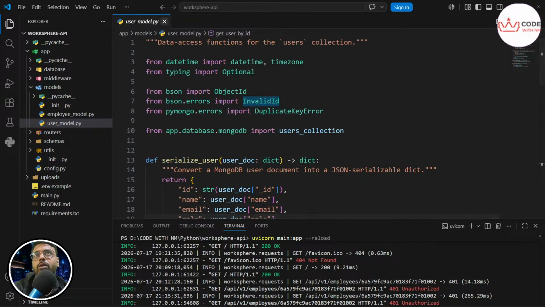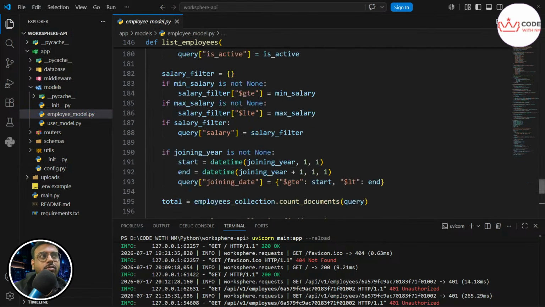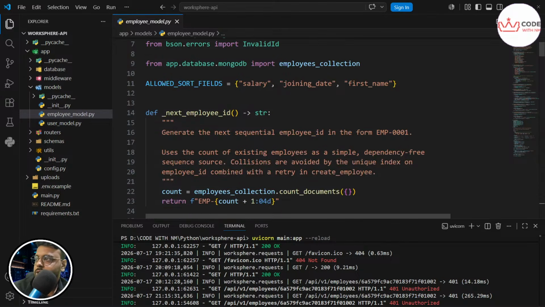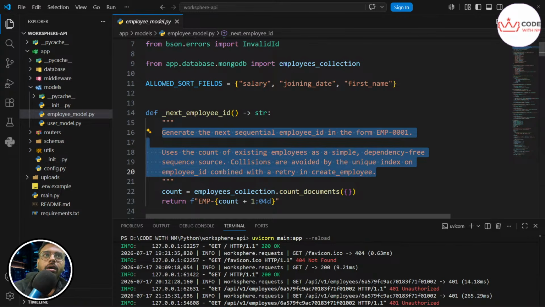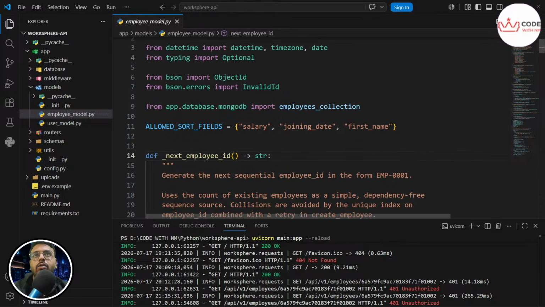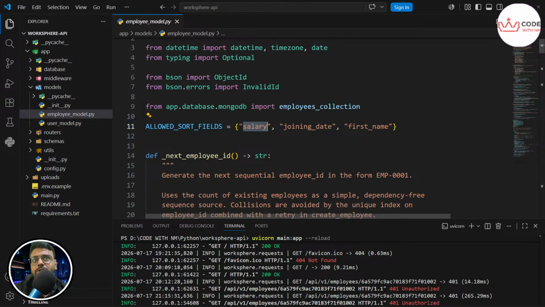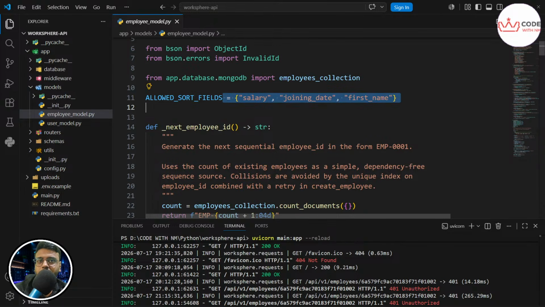Now the employee model is too big. It's 209 lines of code. So I will be touching the important parts, and the rest I think is self-explanatory, because I've already added many comments in between the code for you all to understand. Just remember this: for right now, I've created one variable, allow sort fields, and it holds salary, joining date, and first name. We will be utilizing this below.